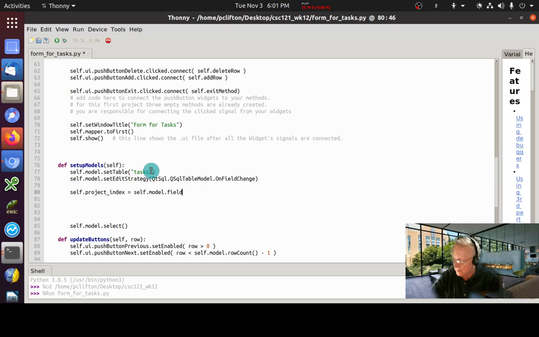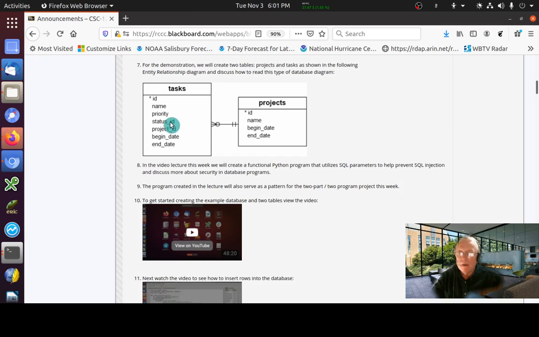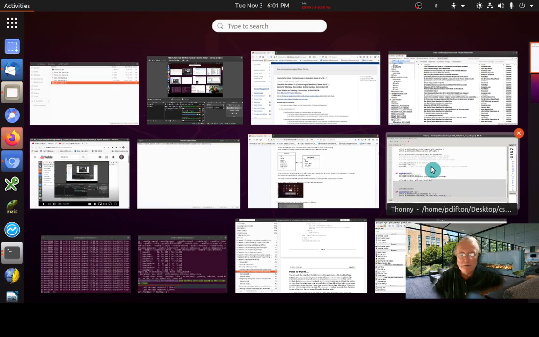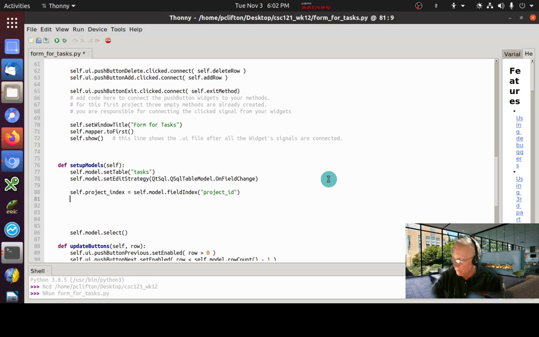self.model.fieldIndex. And this is where we're going to tell it what field in our model from our task table that we're going to use to link to the project table. And if you go back and look here, project ID references the ID of the project, so that's what we're going to use. So project ID is what it was named. Okay, so that's creating our project index that we're going to use.